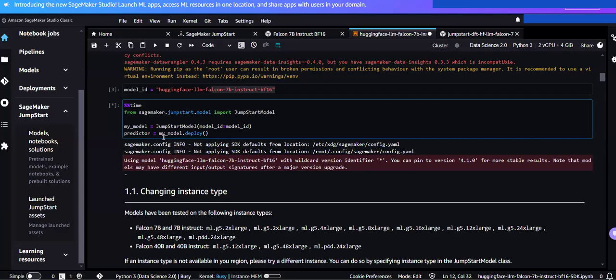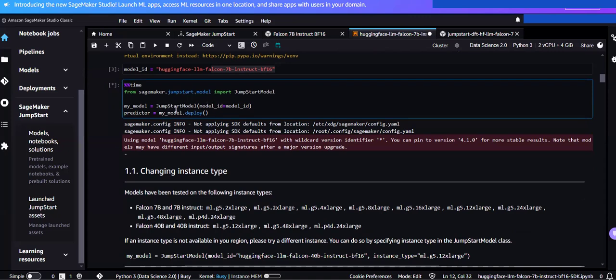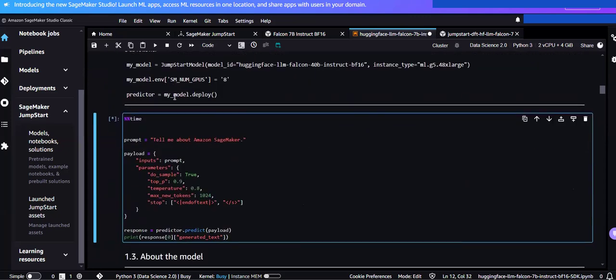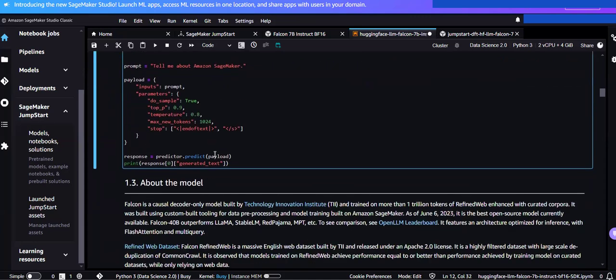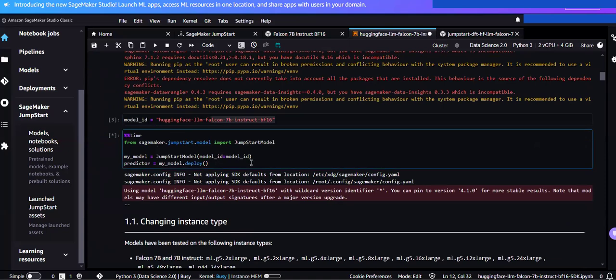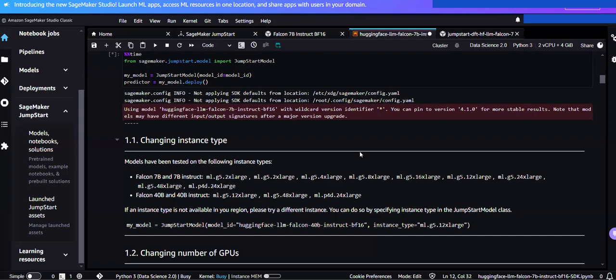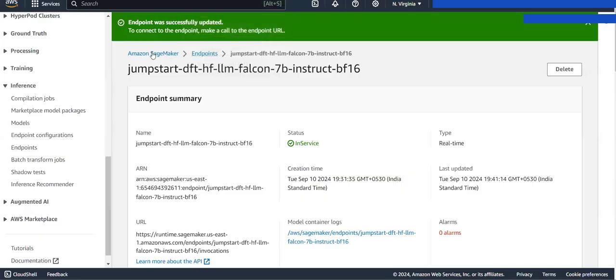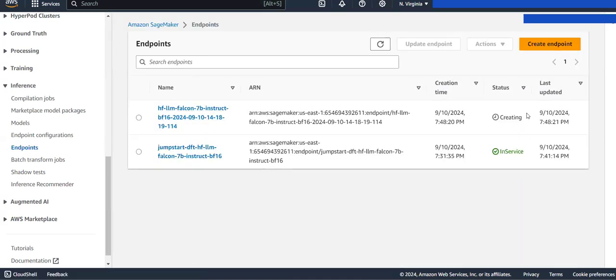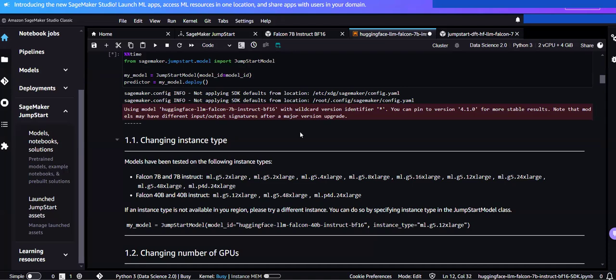After this cell gets executed, or you can say our model gets deployed by using this code, then we can use our model to provide some prompts and get the responses. So let's wait till this model gets deployed. Whenever it gets deployed, one more endpoint will be created in our JumpStart endpoints. I'm opening these SageMaker endpoints. You can see, yeah, one more is getting created. This creation might take a few minutes, so just wait for a few minutes.